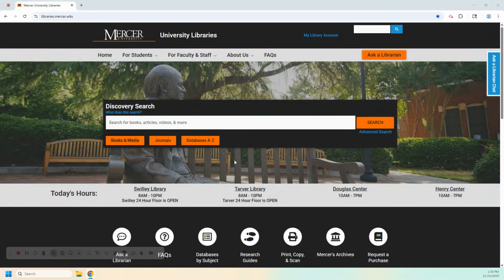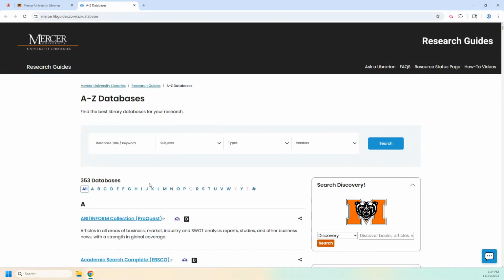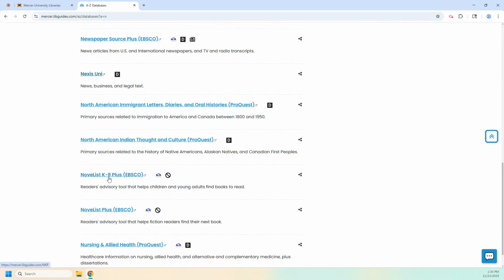their curriculum. So to get to NoveList K-8, we're going to go to the library homepage, and that website is libraries.mercer.edu. When you navigate to that page, this is what you'll see. The first thing we need to do is click on Databases A through Z. When that page comes up, we will select the letter N and scroll down until we find NoveList K-8 Plus. Sometimes when you click on this link, it will ask you to log in. All you'll need are your Mercer credentials that you use to log into Canvas.